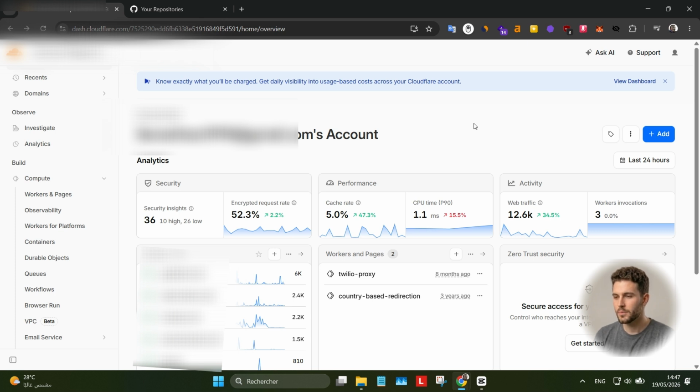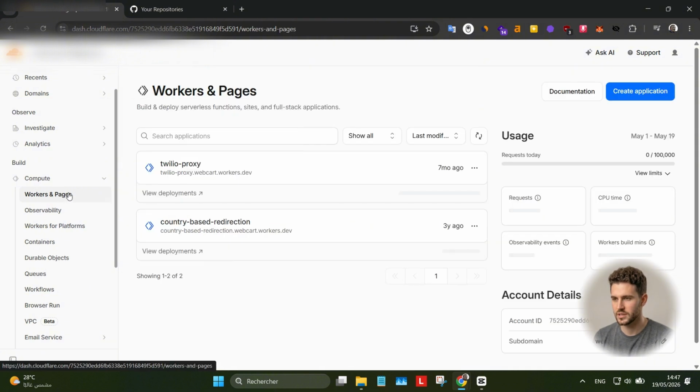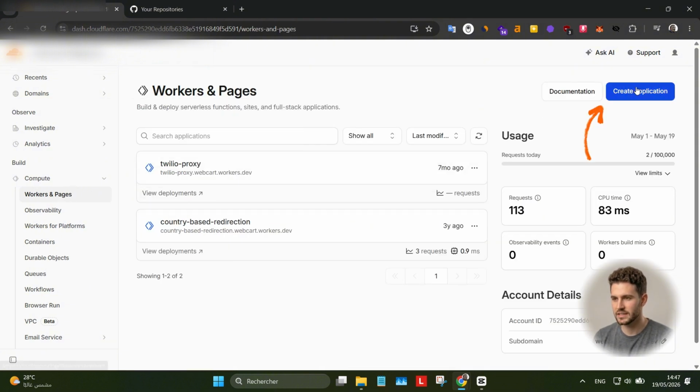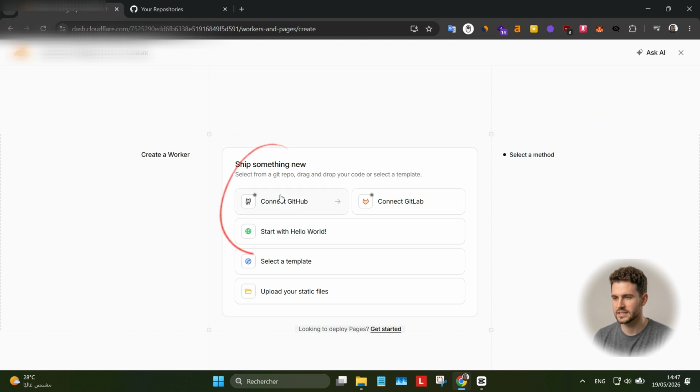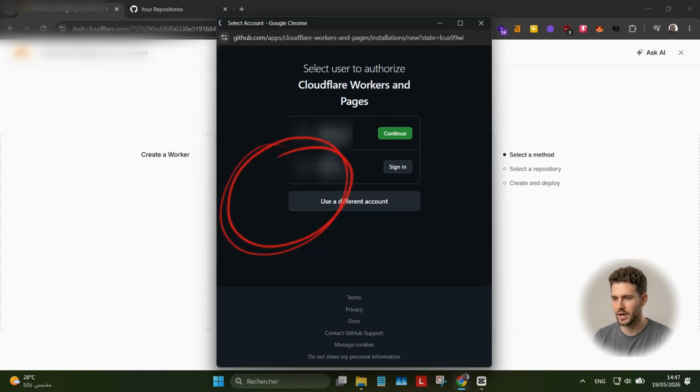To begin, open both your GitHub repository and your Cloudflare dashboard in separate tabs. Inside Cloudflare, look at the left sidebar and select Workers and Pages. From the overview screen, navigate to the Pages tab and click the button to connect to an existing Git repository.